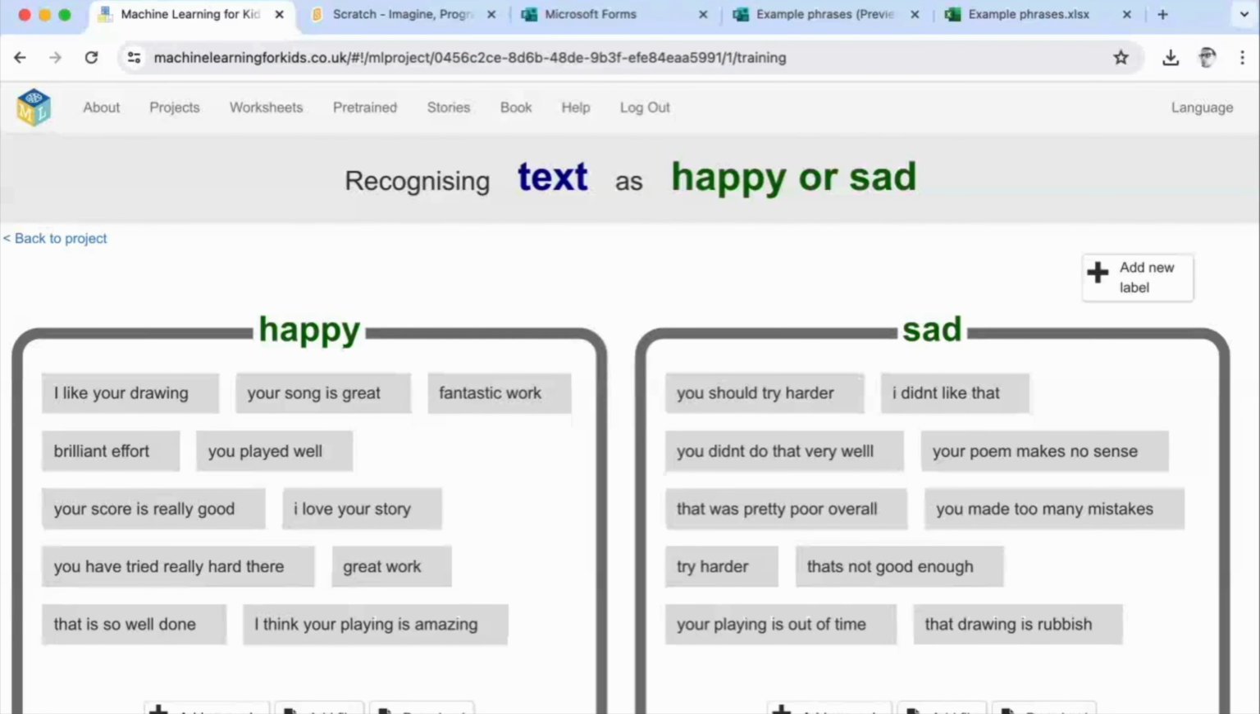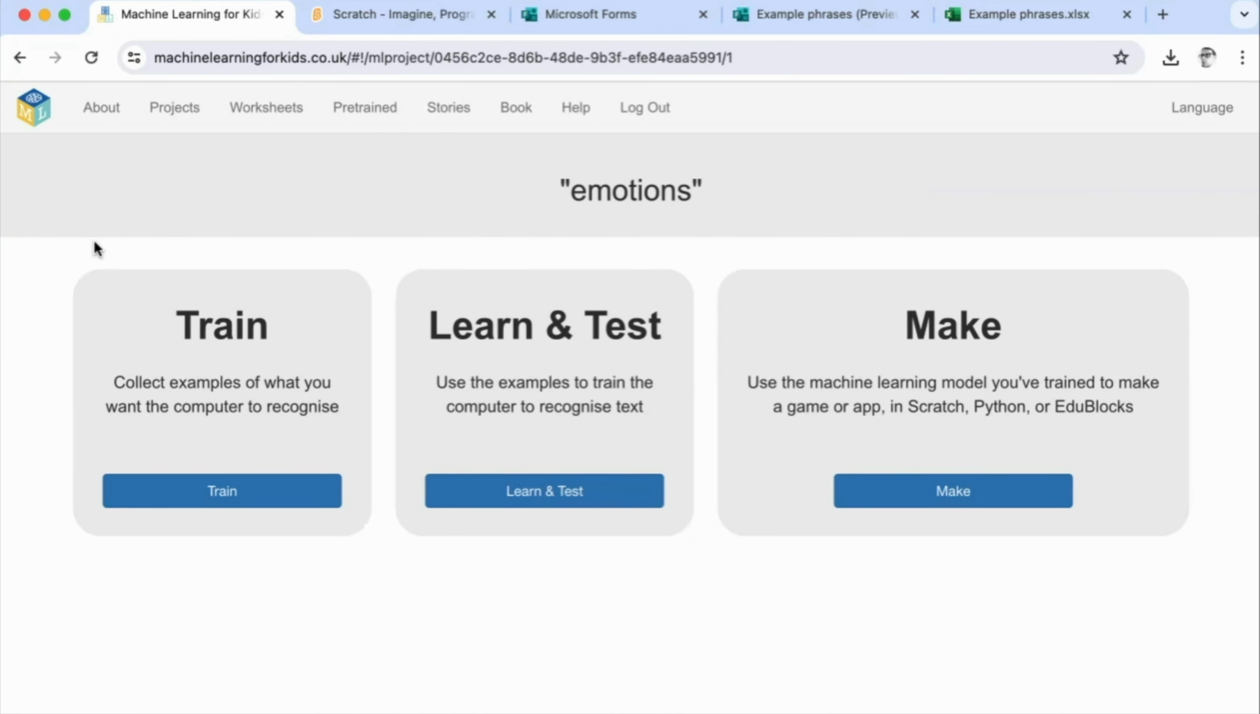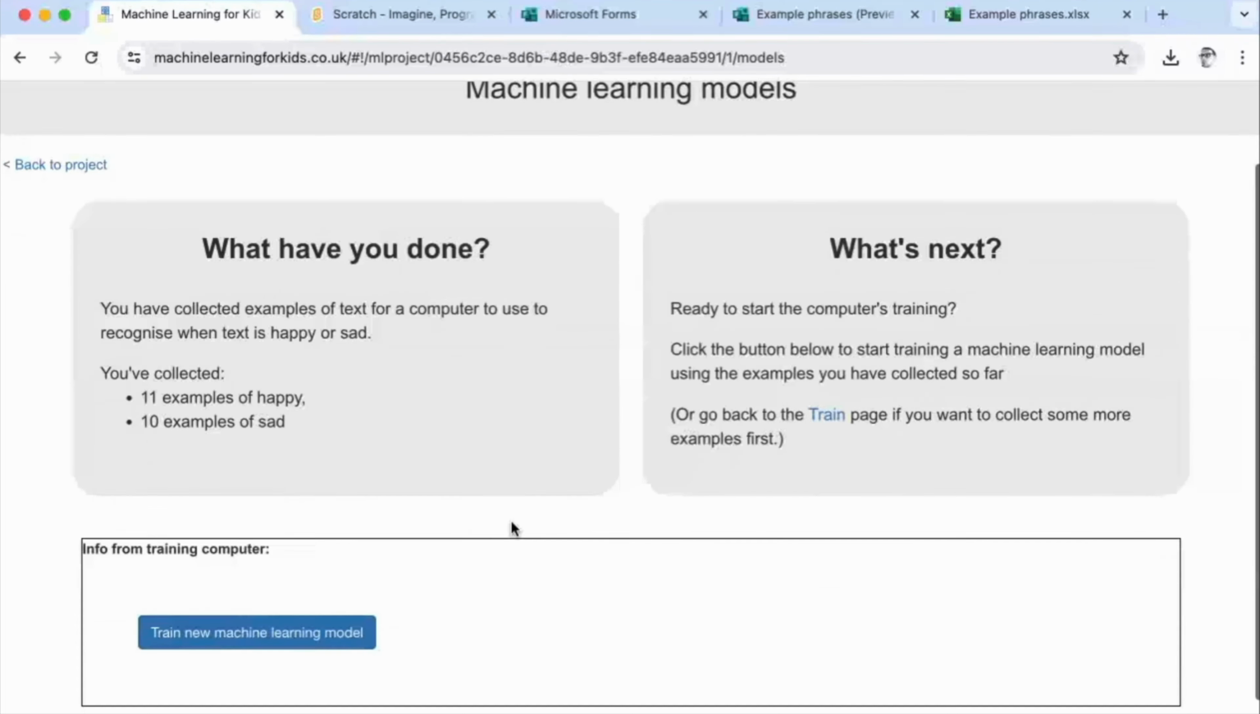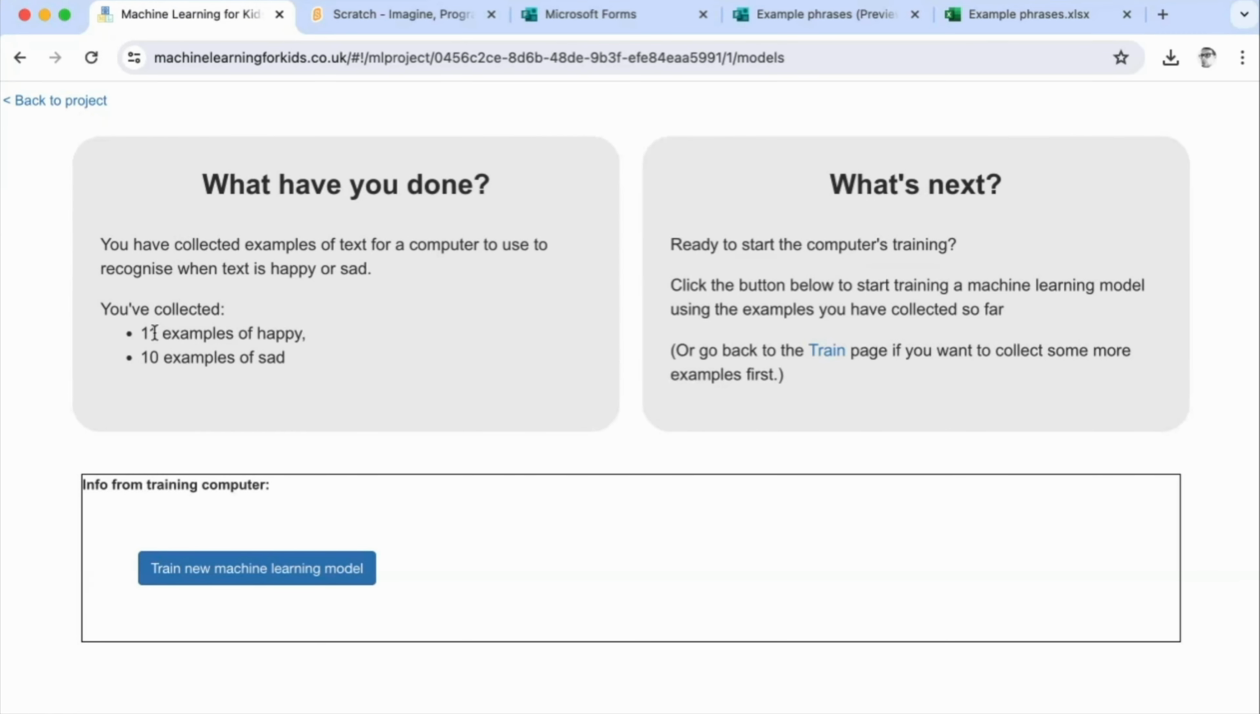Okay, so I'm going to use this as my knowledge base to begin with. I'm going to click on back to project. Then I'm going to go to the next box, which is learn and test. And this is actually us training our model. And again, there's not much for us to do here other than press a button. It's telling us what we've done. It says that it's identified 11 examples of happy, 10 examples of sad. So all I need to do, and all you need to do, is press the button that says train new machine learning model. And just wait.